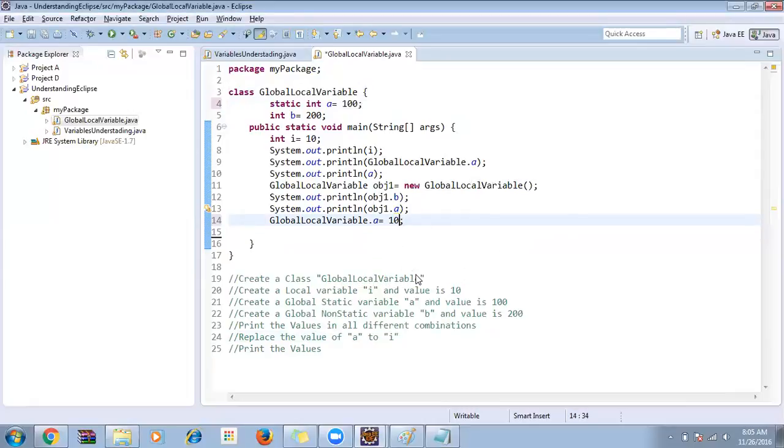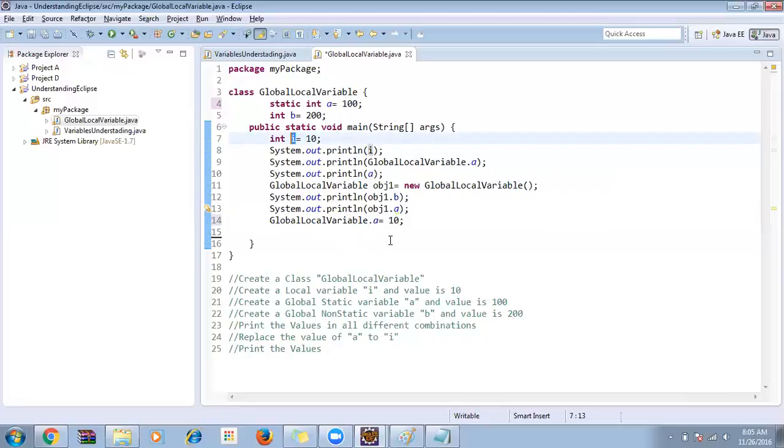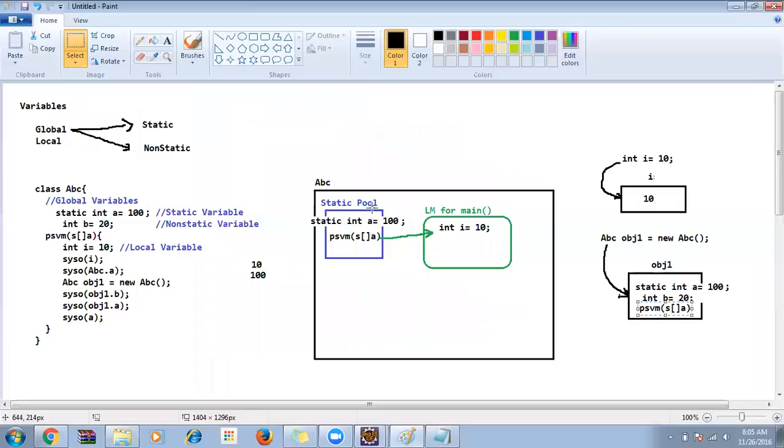Instead of 10, how can I print the value of this I? It's a local variable only, right? You can directly print the value. If I give I, what will be the value of this I? That will be 10. Now when I give global local variable dot a is equal to I, what will happen? This I value, which is 10, will be stored under this variable.